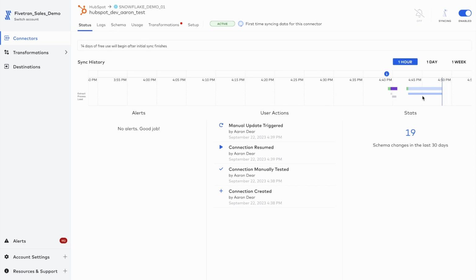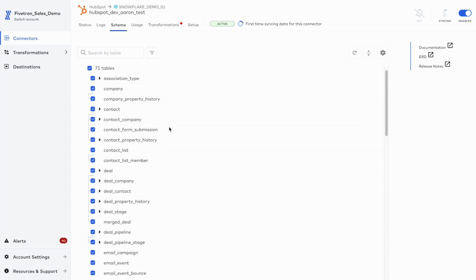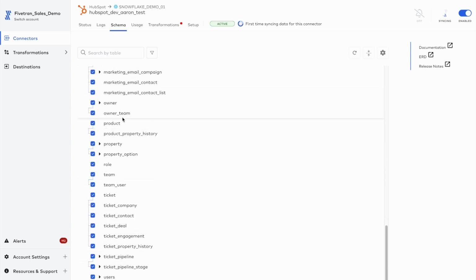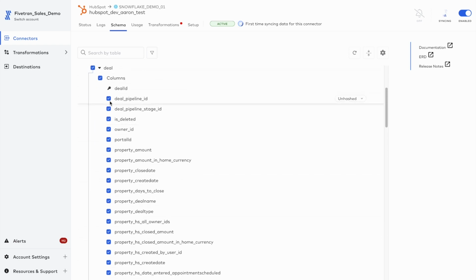And now we're continuing on with the rest of the historical sync, which includes syncing from all of the objects within HubSpot. So you can see here are all the objects we're syncing. Each object will represent one table in the Snowflake destination. I can always block individual objects if I don't want them downstream, though in this case, I do want all of them. And you can do the same thing for individual columns.